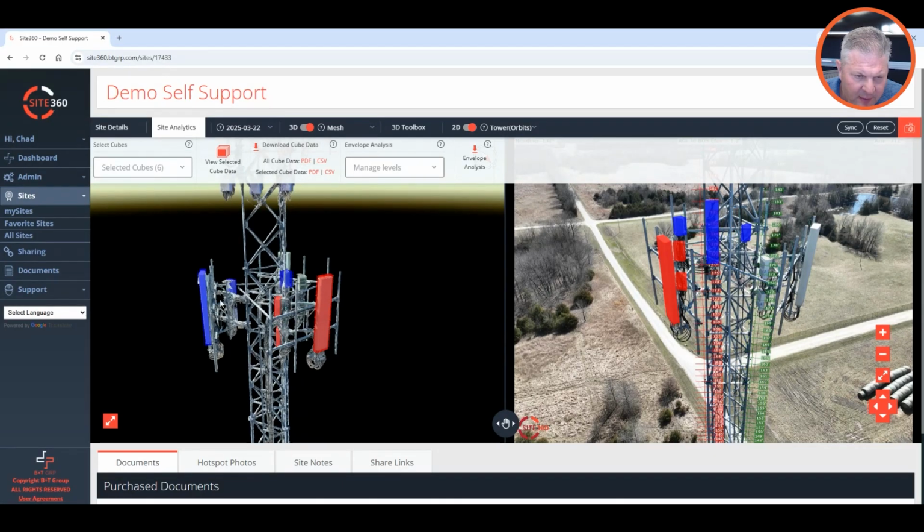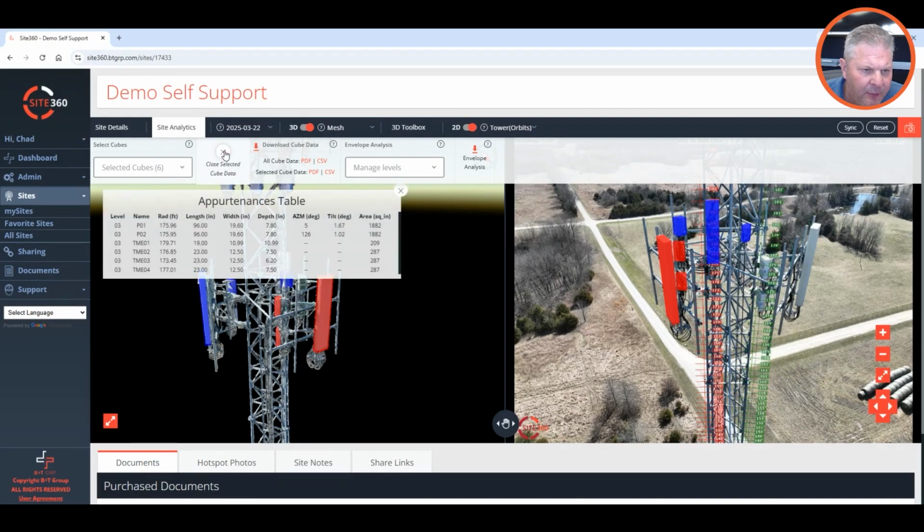But when we put the three-dimensional data cubes on there, I've clicked 5 or 6 antennas there. I can go here to view selected cube data, and up pops the information about those. So as you can see here, I'm highlighting it. It highlights over here, and this panel antenna corresponds in the table. And you can see that I've got the rad center, which is the elevation from bottom to base plate, length, width, depth. I've got the azimuth, the tilt, and the area in square inches.